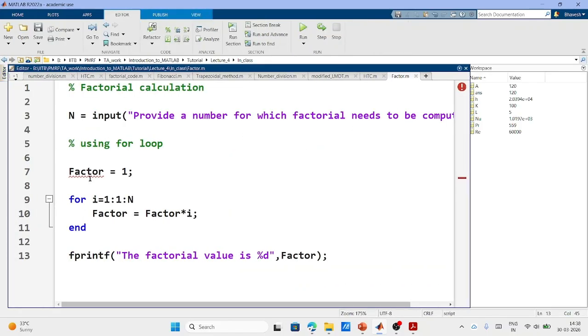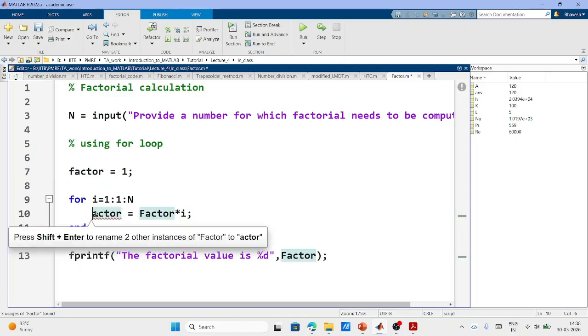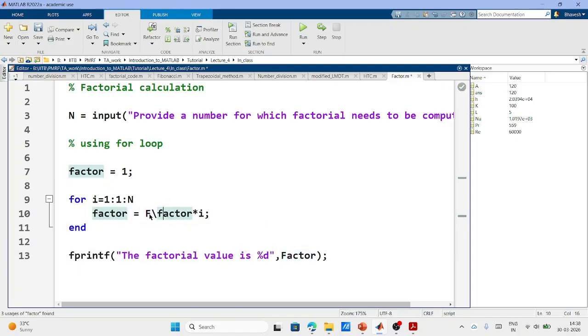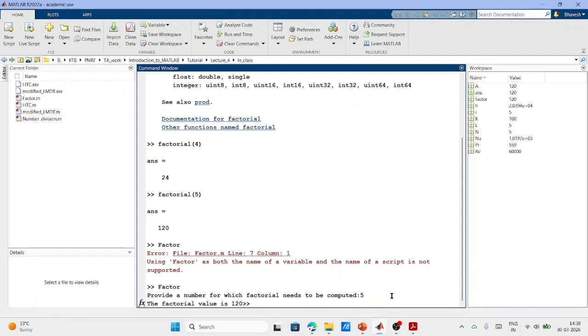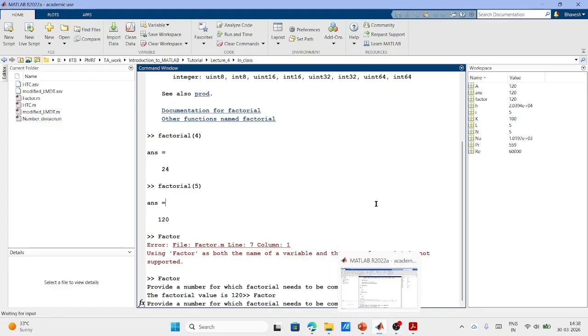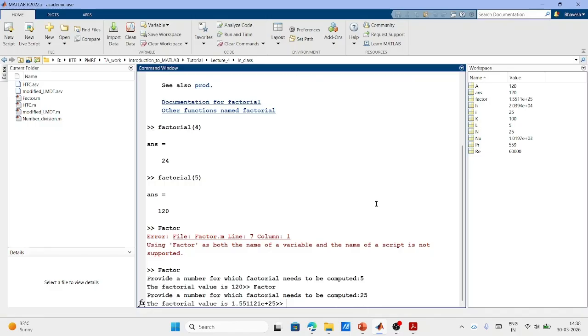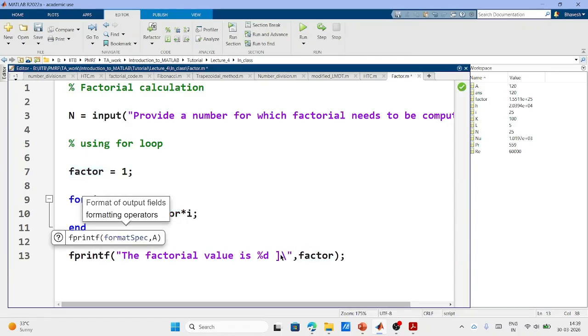Oh, I have to change the name of the variable. Let's say right. The file name and the variable cannot be the same, else it will be confusing for MATLAB. Okay, so let's say first start with 5 and the factorial value is 120. Again, I'm calling the code, and this time factorial of 25, and it's providing me the value. Right? So this is how the factorial value is computed using the for loop.